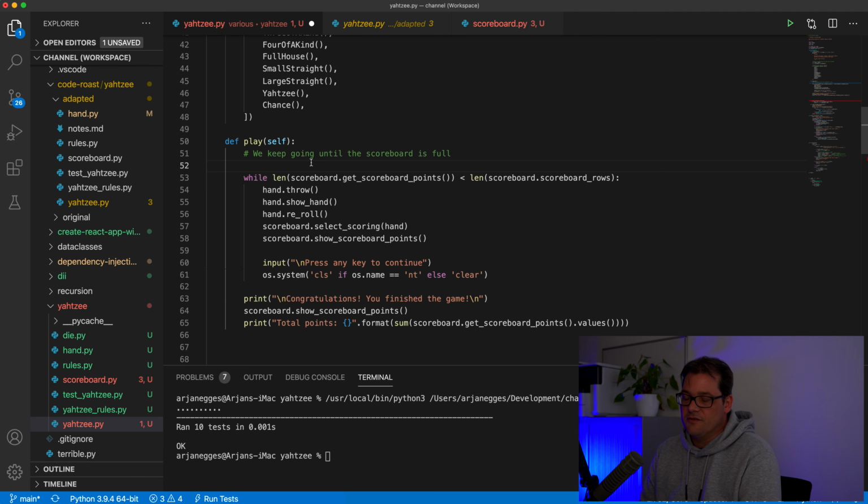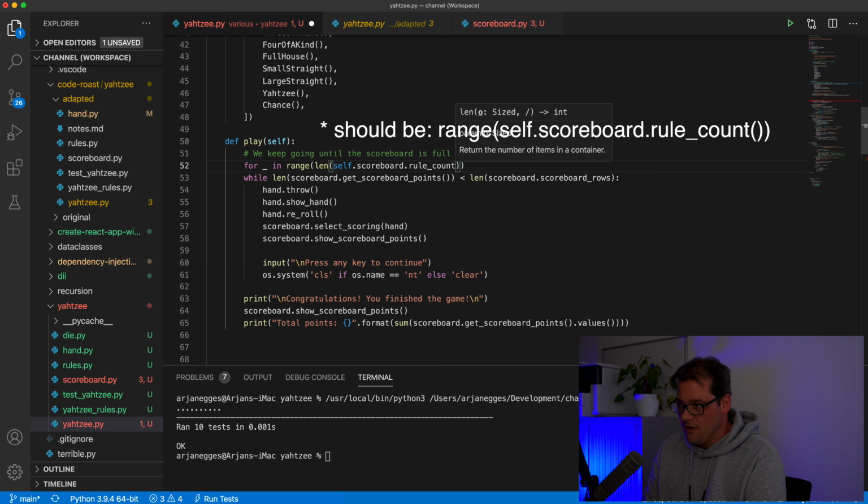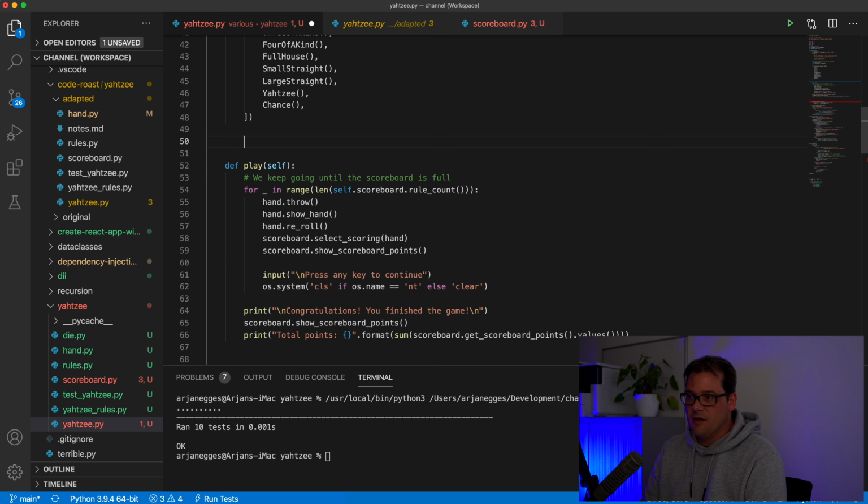So we're actually going to make this very simple, and it's just going to be a for loop that's going to run the number of times that we have rules on the scoreboard. And that's where our convenient method for counting the number of rules comes in handy. So that replaces that while loop. And now this part, this is actually a turn in the game. So let's separate that out to another method.